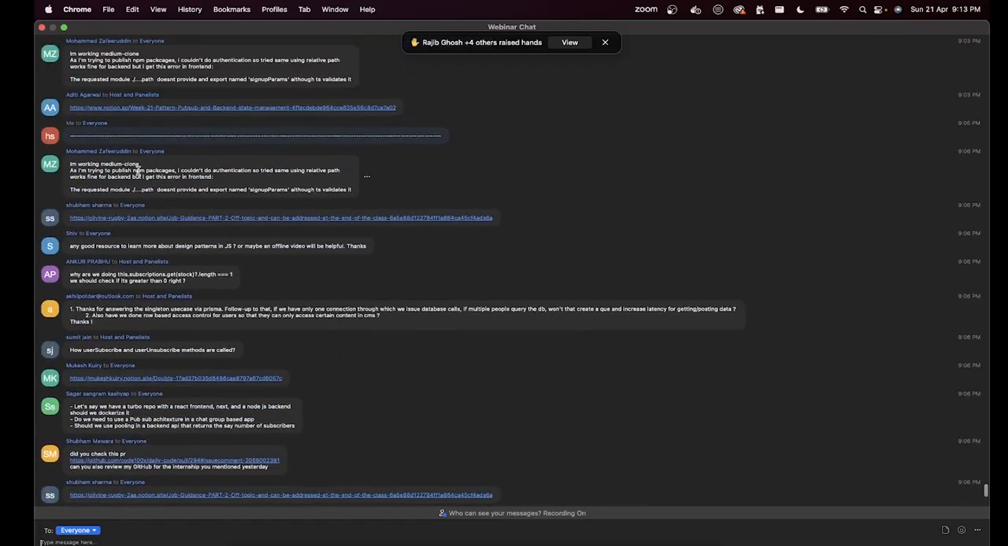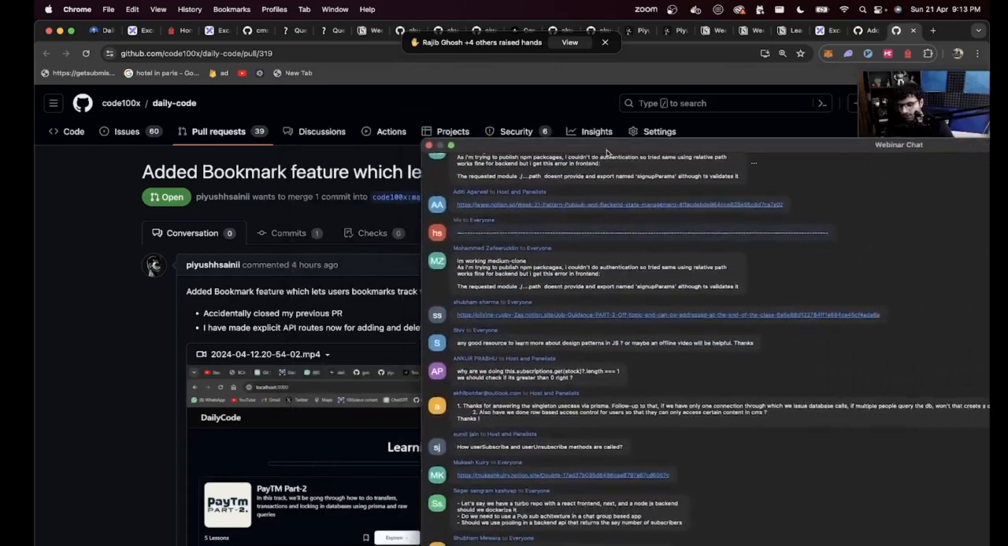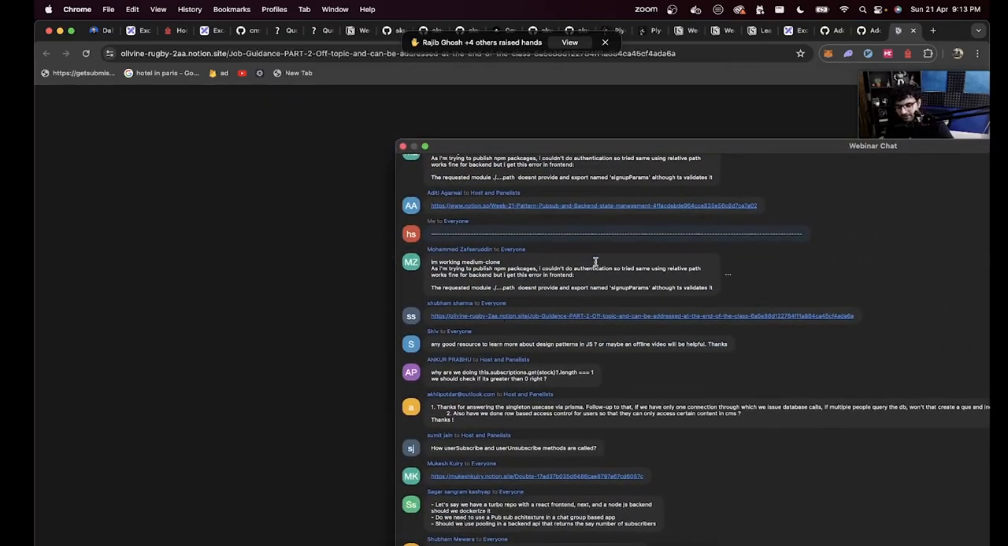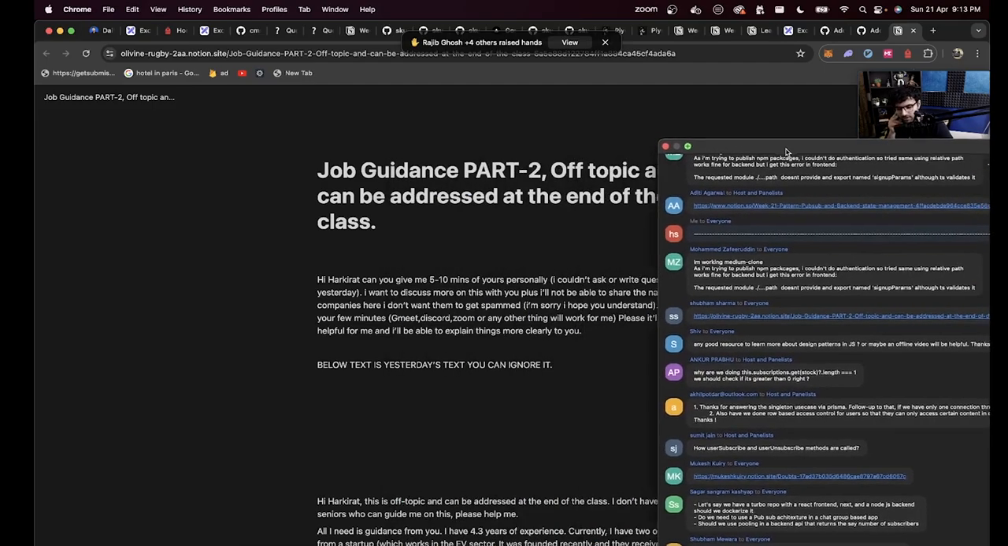I am working on a Medium clone. As I am trying to publish the NPM package, I couldn't do authentication. It works fine for my backend, but I get this error: requested module doesn't provide sign up params. I will have to look at the code. Ask a TA basically, it seems like a problem specific to you, but it seems debuggable. If you open your code where you see this error, try to reach that file and see if the export has happened there. Point a TA to your NPM module, I think they'll be able to help you from there.